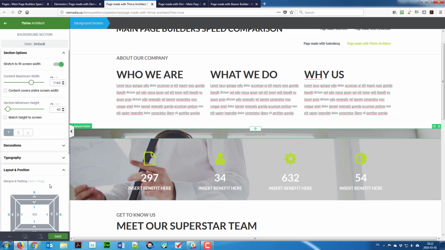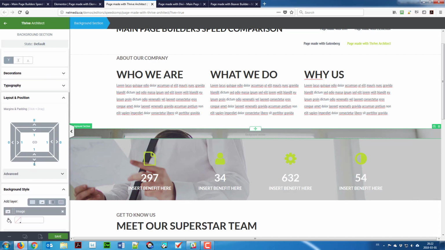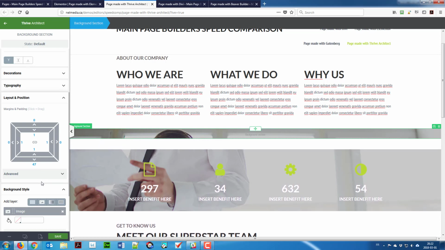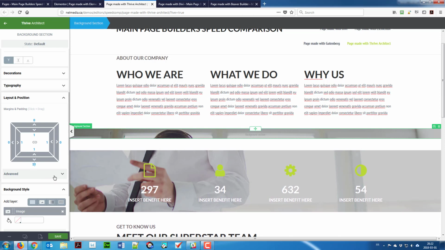Again, maybe I'm going to put some spacing below it, and that's one of the cool things that I like about Thrive Architect. I can just click and drag and see in real time. That's pretty cool. And of course, I can still type it if I wanted to here, for example, went a little bit too big. So that's really, really cool. That's the quickest one of all the 4 page builders and all the other builders that I tested as well.